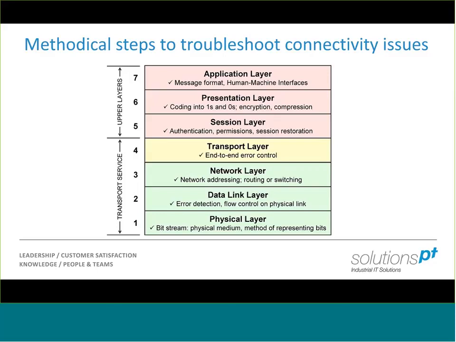Moving on below that, our presentation layer. This is where we deal with things like encryption and compression. Now this layer isn't as relevant as some of the others, especially in automation networks, but we will go into a little bit of detail with it in a bit.